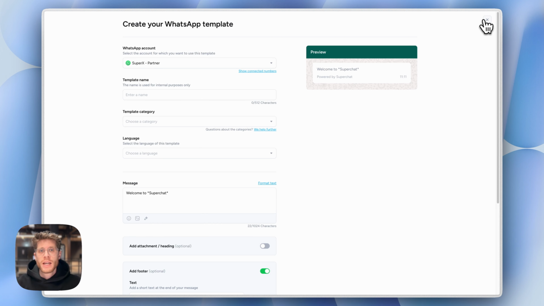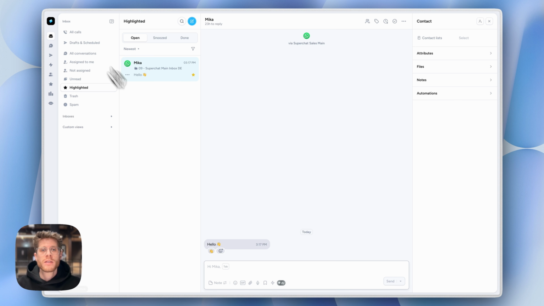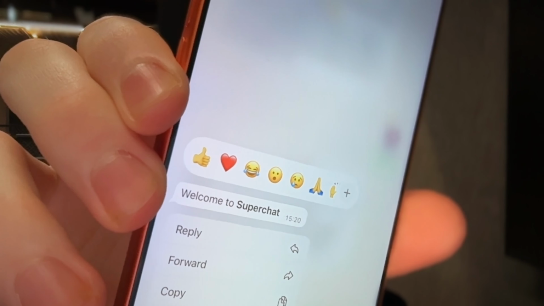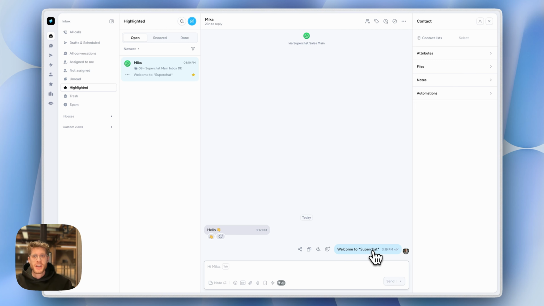That's the first thing. And again, this doesn't only apply to WhatsApp templates, this also applies to the normal chat. So if we jump to the inbox, if I now go ahead and send this message, as you can see, welcome to Superchat. This doesn't look bold, but it actually will end up looking bold on my device. I just opened it. Maybe I can show it to the camera really quick. Not sure if you can see it, but this is pretty much how it works.